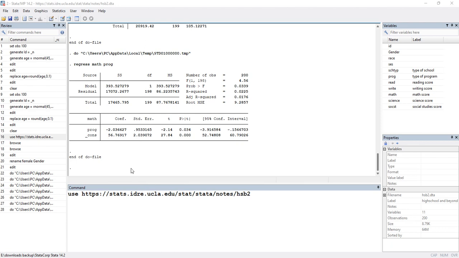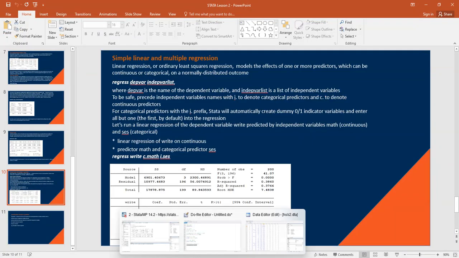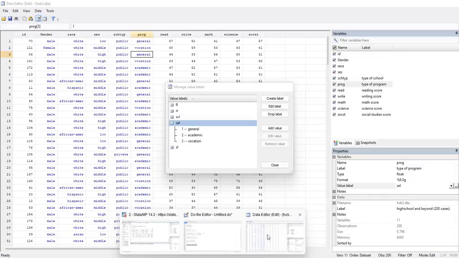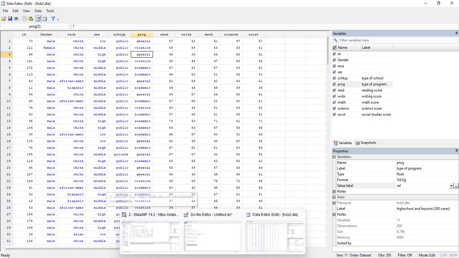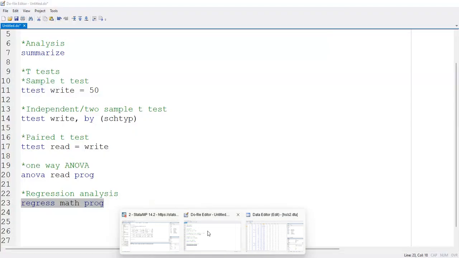Okay, let's see, what if we add a third variable? So I'll go again to the do file, sorry, and okay, I need to close this. Yeah, you need to close that. Make sure you don't interfere with anything. So then we'll go to the do file.